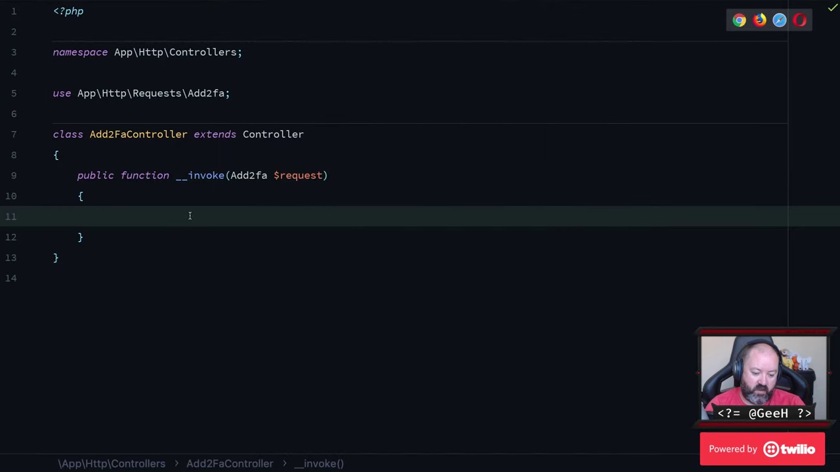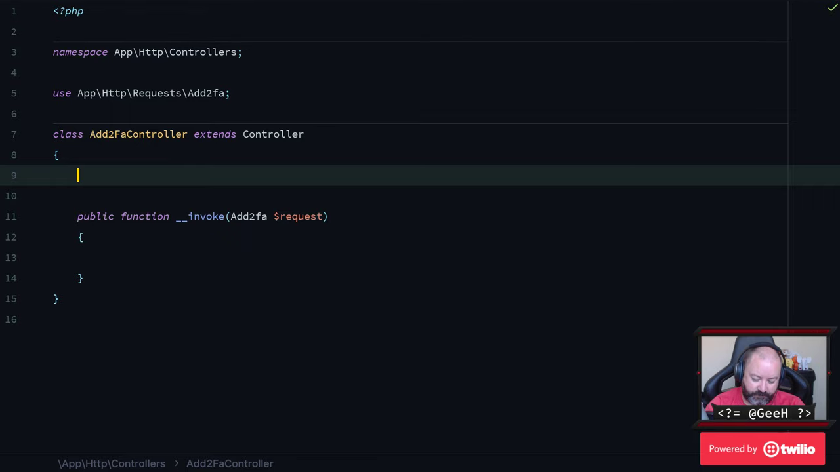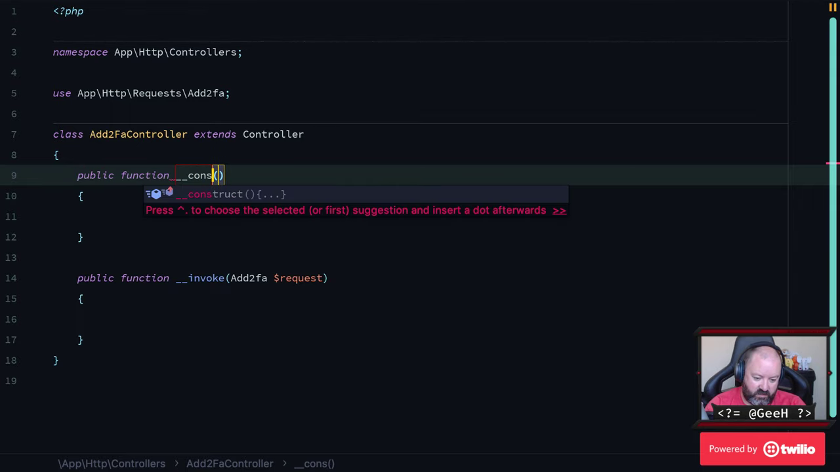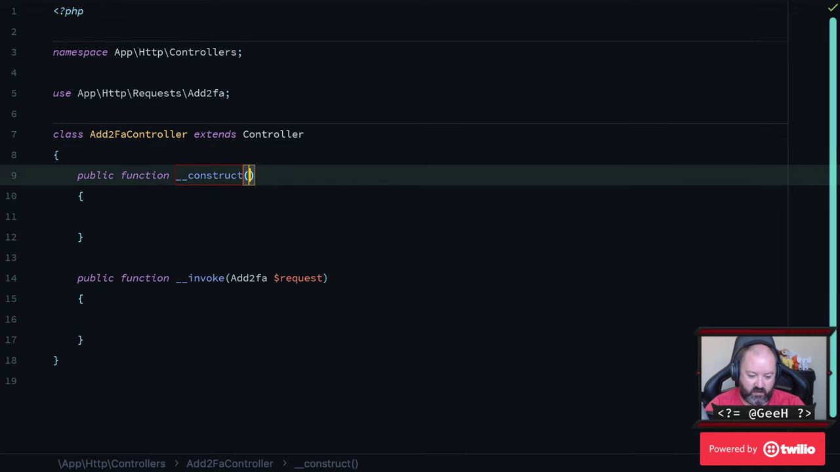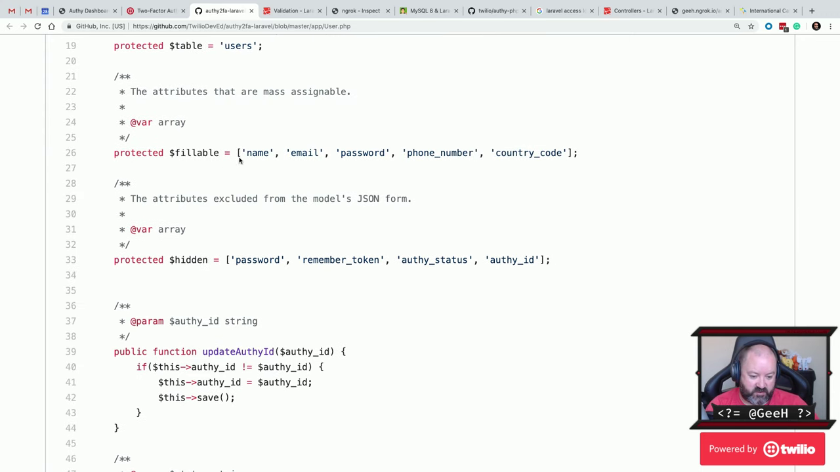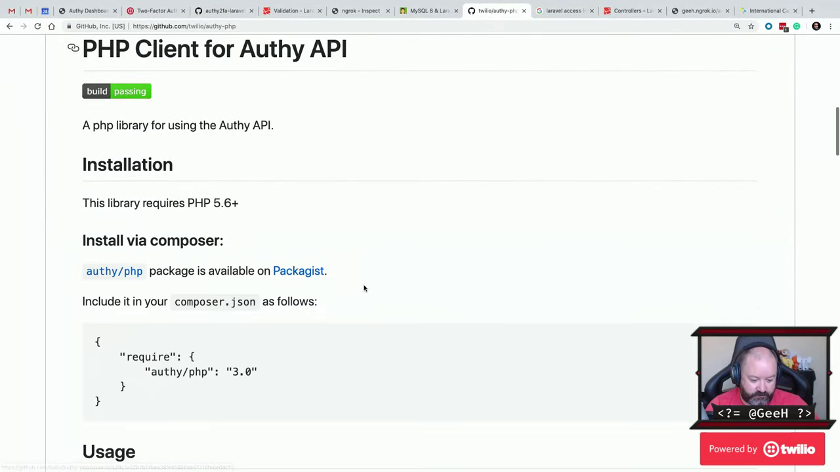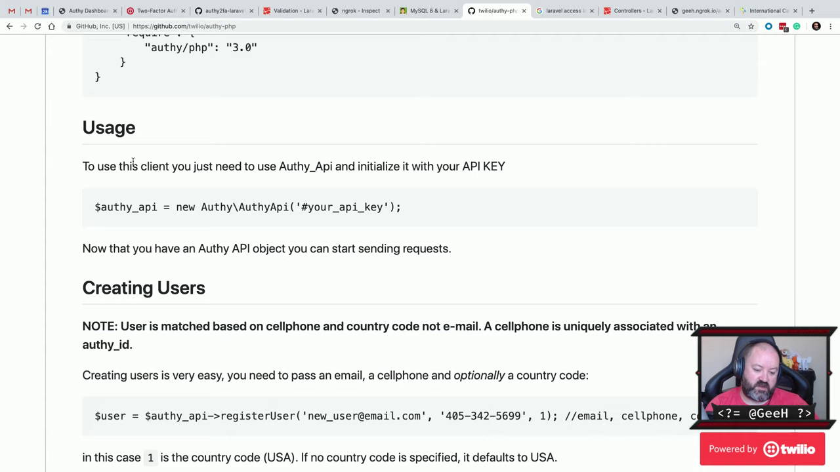So we validated. What we want to do now is we want to have a new... I don't know how Laravel's dependency injector works, but that's all good. Now, I know it uses auto-wiring to wire stuff up, and I know that we want to do this Authy create a user. So where's my Authy doc? Here. To use this client, you just need to use the Authy API and initialize it with your API key. So what we want to do is create a factory that will create the Authy API anytime I want it. I guess.